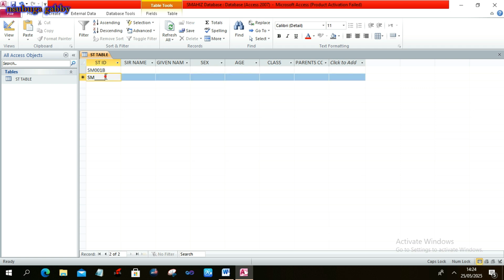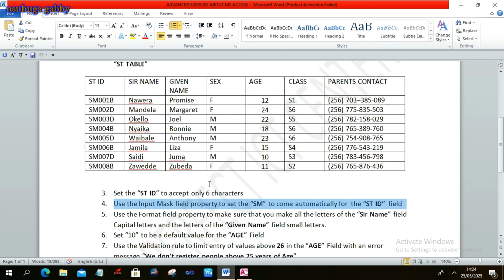SM001B. So when you come and click on the second person, you will see that the SM comes automatically, and then it gives us a parameter of writing the rest. This didn't come automatically because we had already typed in the primary key, and this was a primary key field. So that question is done. We go to the other question.